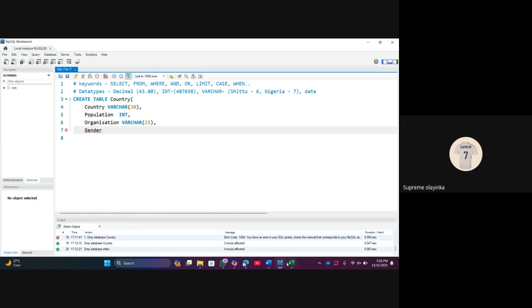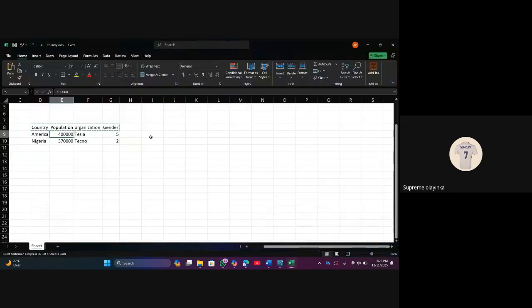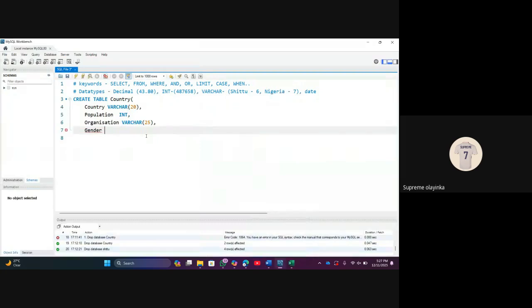So in this particular gender, you can see the values under our gender is 5 and 2. That is, in America, we have almost 5 genders. I don't know how, but this is just a simulation. In Nigeria, you only have two approved genders. So you want to write something like gender, so that's a number, right? And it is all numbers. So you want to write it.